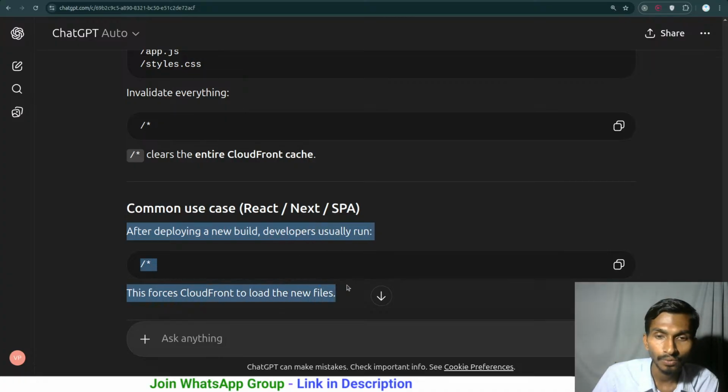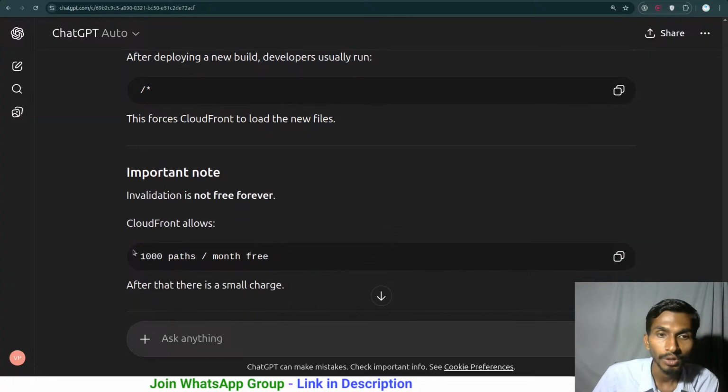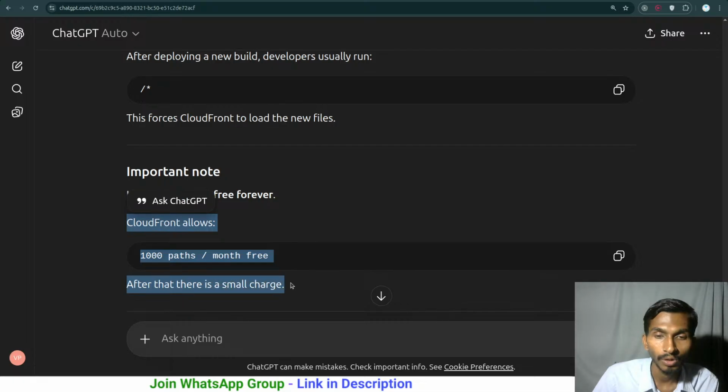This forces CloudFront to load a new file. Important to note, invalidation is not free forever. CloudFront allows 1000 paths per month. After that there is a small charge.